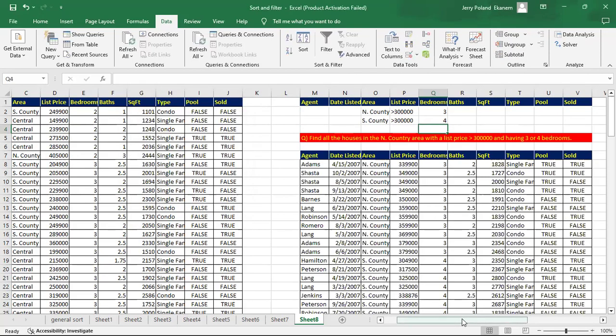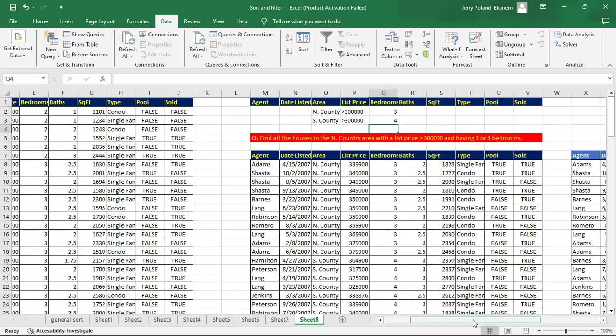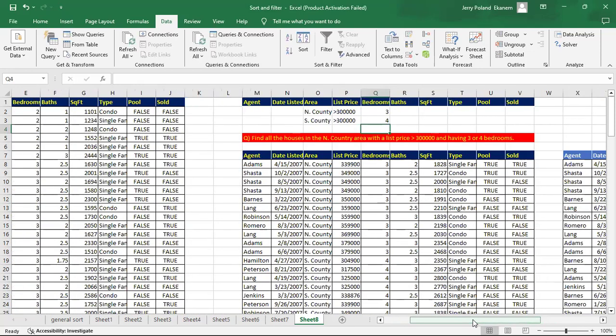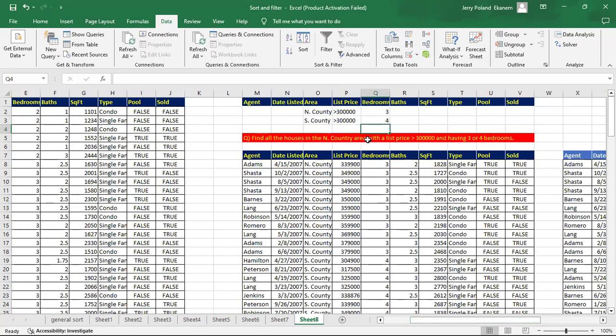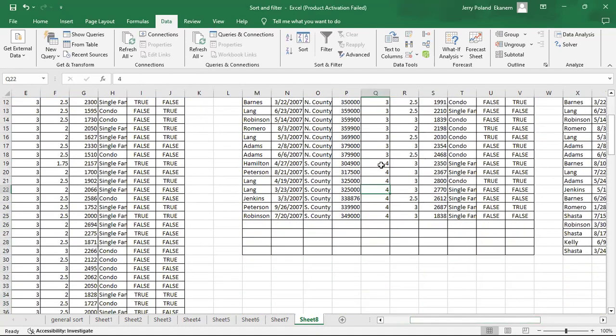So we can find that the same thing we did using the filter panel, that filter funnel, it's the same thing we are applying here. So we are using the advanced filtering option here. And then looking at it, all the houses in the North County area with list price greater than 300,000. Look at here, the list price greater than 300,000, the bedrooms, 3 or 4. That's what has been listed out for us.